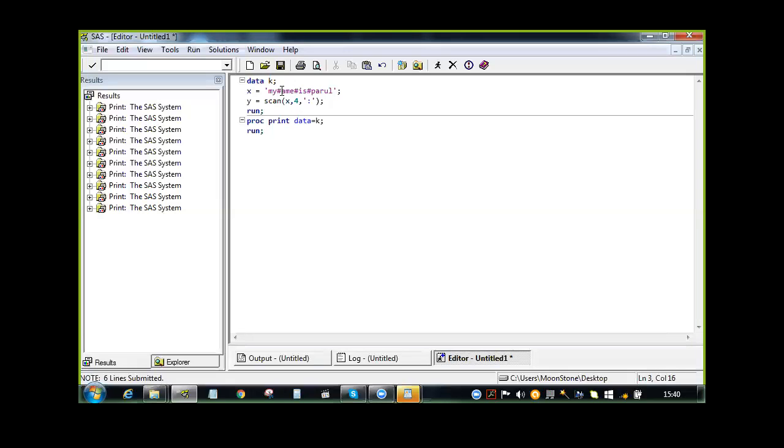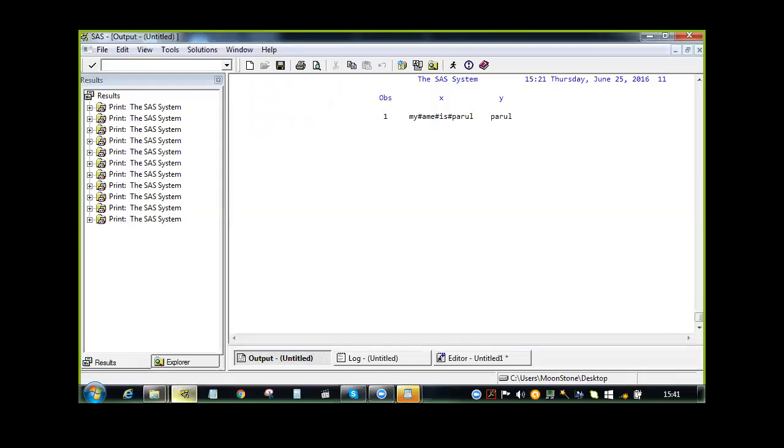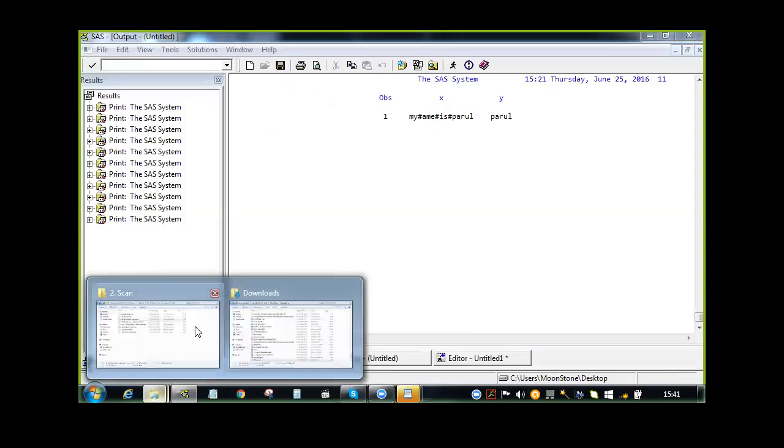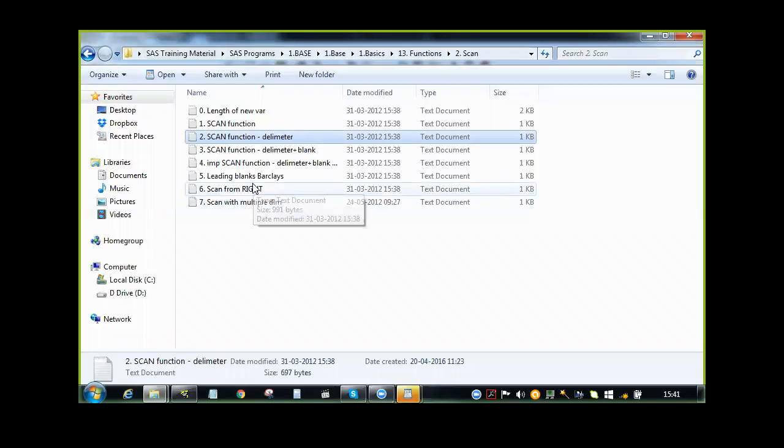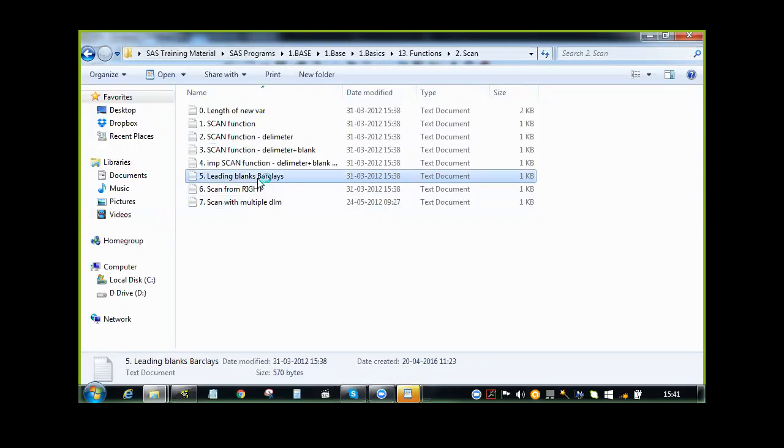And then here you mention the hash and you got it printed. Cool. This is how it works. Delimiter, blank. Okay, so this is an interview question.